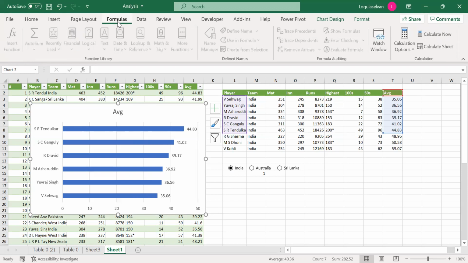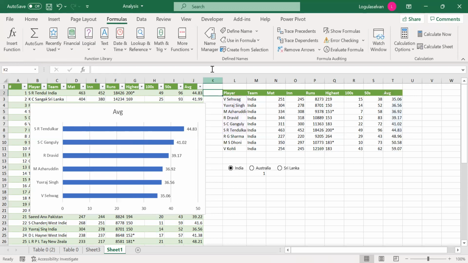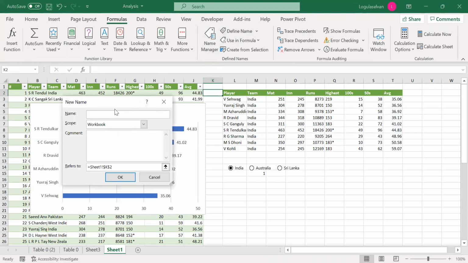Go to formulas. Under the name manager, select define name. Here there are two variables. One is the player, the next one is the average. So first the variable I am creating is player. Here what I'm going to do is select the first cell of the array and add a hash. Now I will tell you why this hash is required.